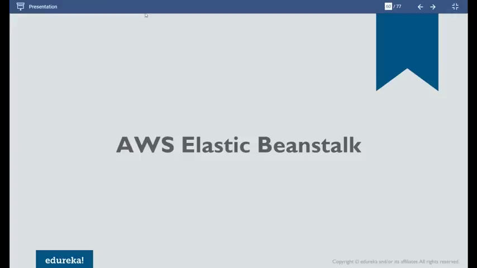So are we all clear with AWS OpsWorks? Can I have quick confirmation from all of you?